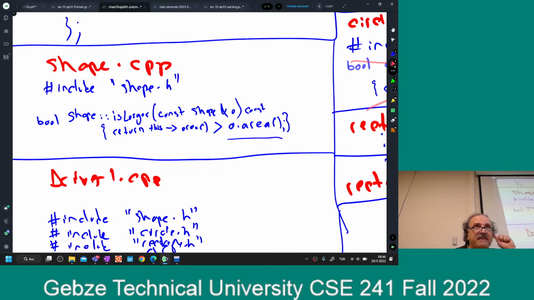Suppose I have a vector of shape pointers, and I am comparing myself against these objects pointed by the pointers, right? I don't know what kind of shape I am going to get, even during the linking. But in linking, we know what are the. No, you cannot know. Okay.